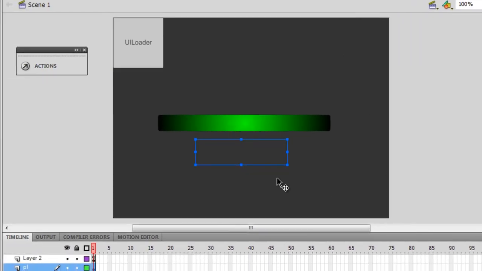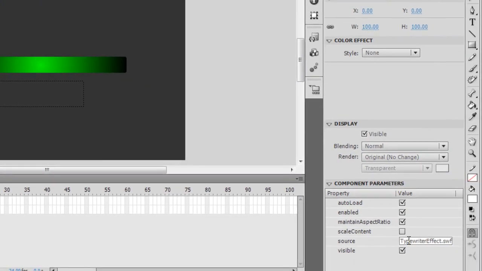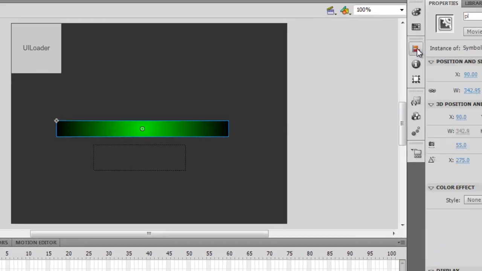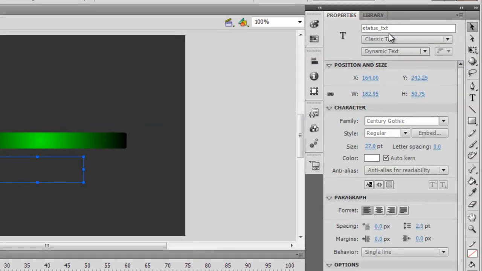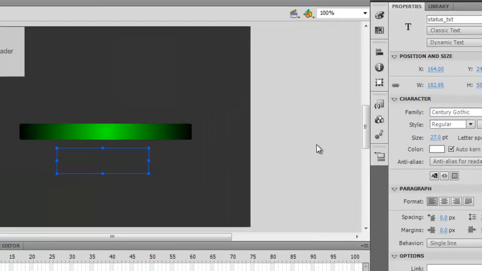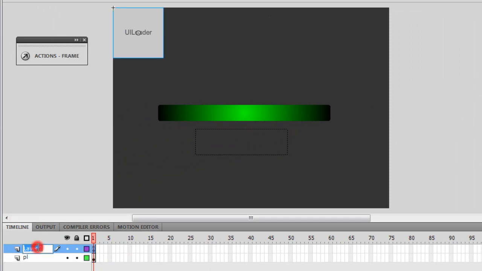So all that we have on the stage is a UI loader component, instance name UILoader, making sure that the scale content is off and the source is the external SWF file that I want to load typed out here. Make sure that you write the extension .swf as well. We have this rectangular bar which I've called PL, and we have the status underscore txt. We have to have instance names for all these three components, guys, because I will be referencing them in AS3, ActionScript 3. Okay, let me open up the actions panel for you guys.